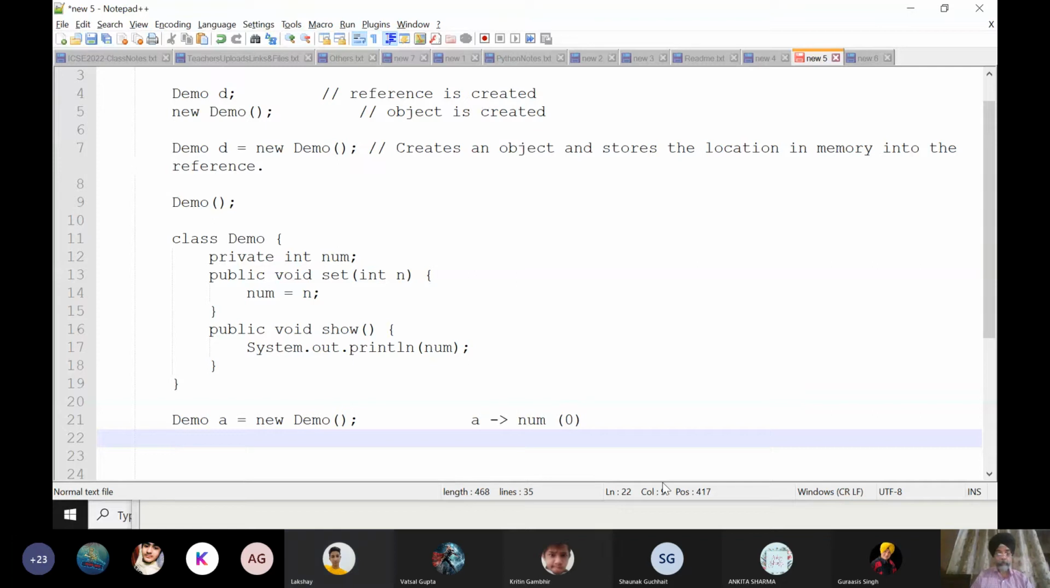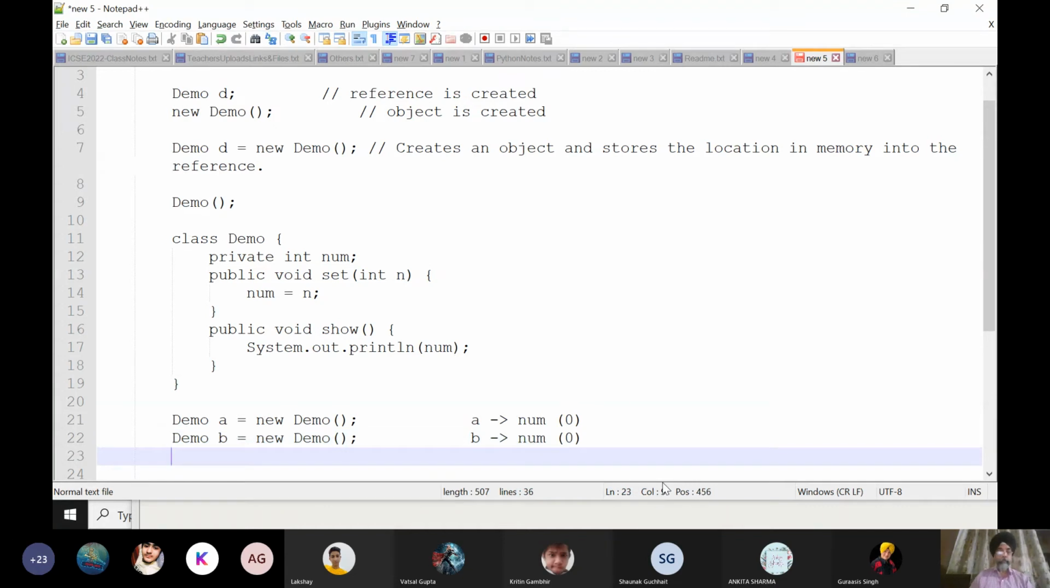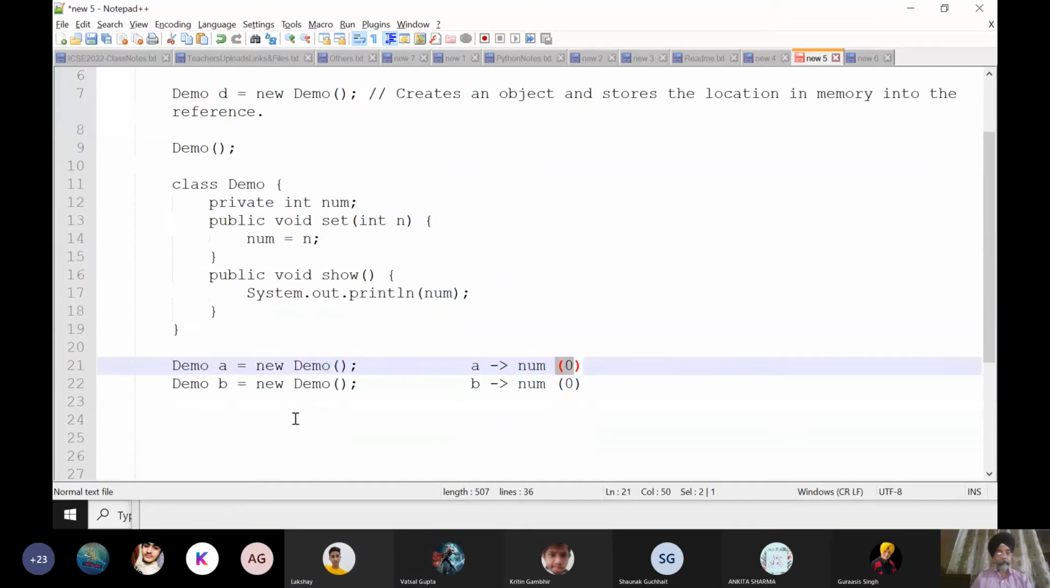Okay, so I've created another object. If I say demo B is equal to new demo function, I've created another object. So an object B will be created, which will have its own variable num, which will have a value 0. By the way, if I don't set any value to instance variables, automatically they get 0 values. All right?